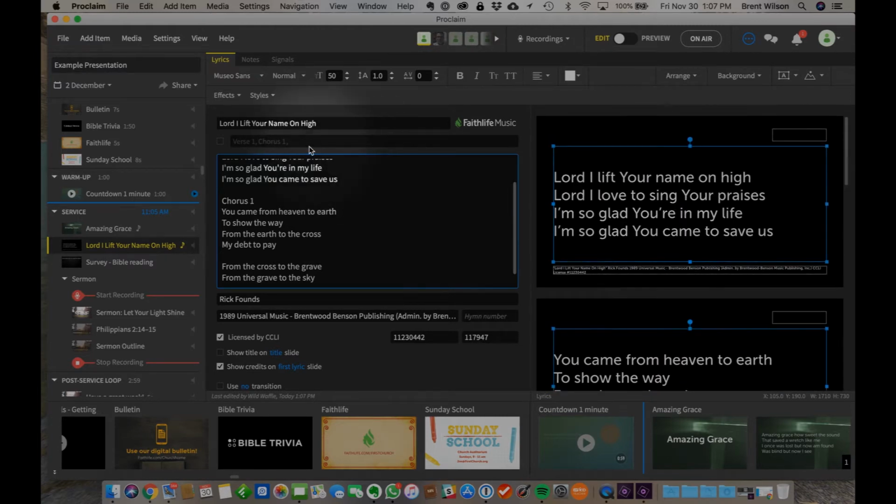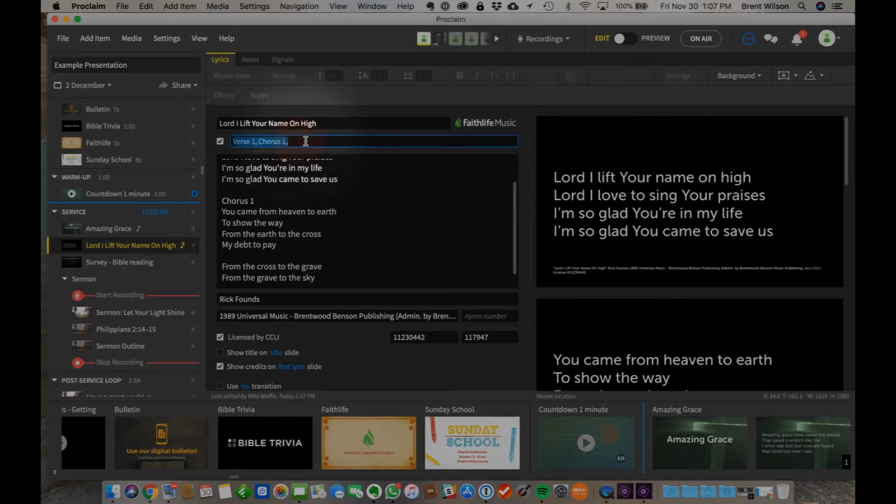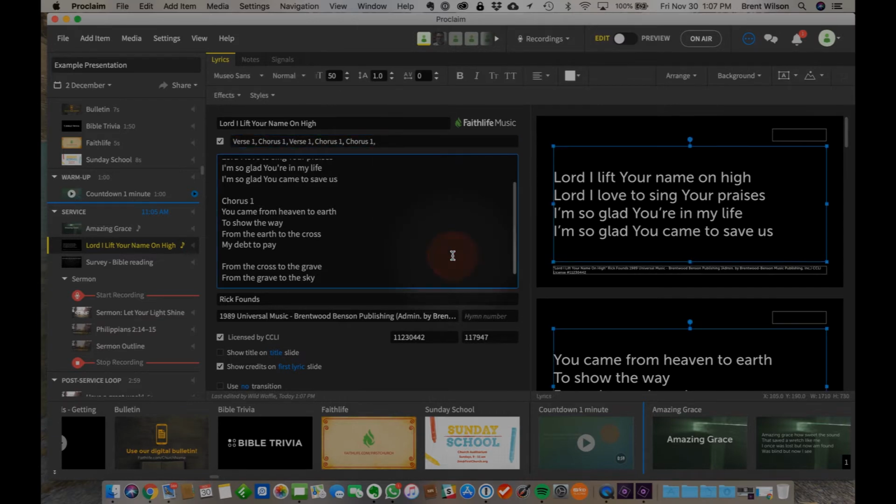So let's say that the worship leader wants to sing the verse, then the chorus, then the verse, then the chorus, and then end by repeating the chorus again. So I can set that up very easily. I'm going to just check this box. So you can see we already have verse 1, chorus 1. So what I'm going to do, I'm going to add verse 1 again, chorus 1 again, and then chorus 1 again. It's as simple as that.